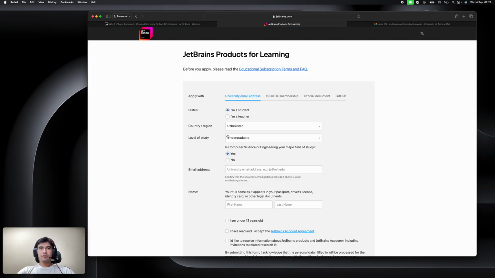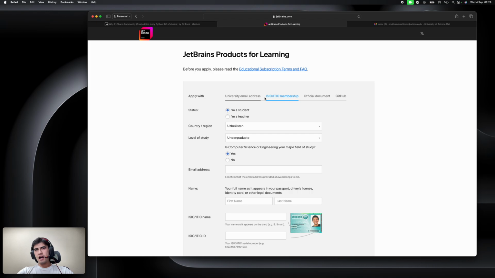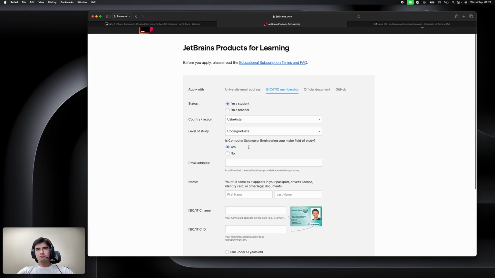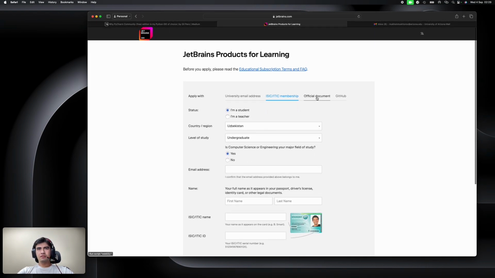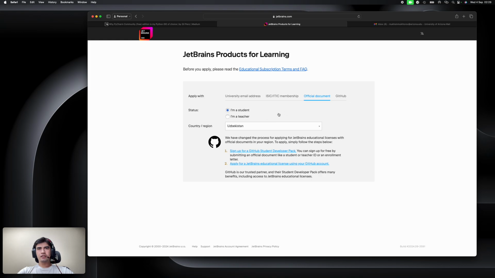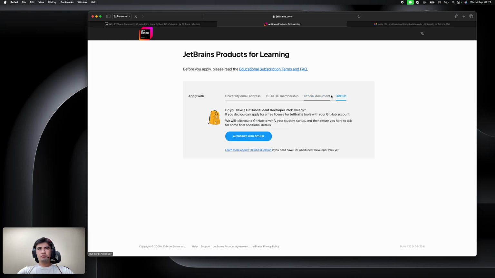So for applying, I'm gonna use my email address. As I told you, you need a university email address or ISIC. Yeah, I don't know what this is, but you can just check it out. And yeah, oh, if you have GitHub Student Developer Pack, you can also get it. I didn't know about this.